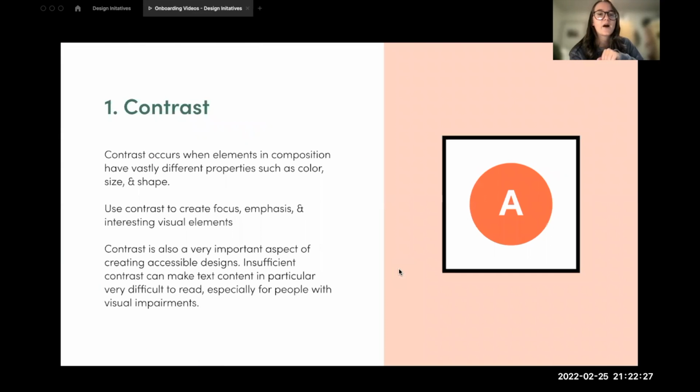Getting started with number one, contrast occurs when elements in a composition have vastly different properties such as color, size, and shape. You can use contrast to create focus, emphasis, and interesting visual elements. And contrast is a very important aspect of creating accessible designs. Insufficient contrast can make text content in particular very difficult to read, especially for people with visual impairments.